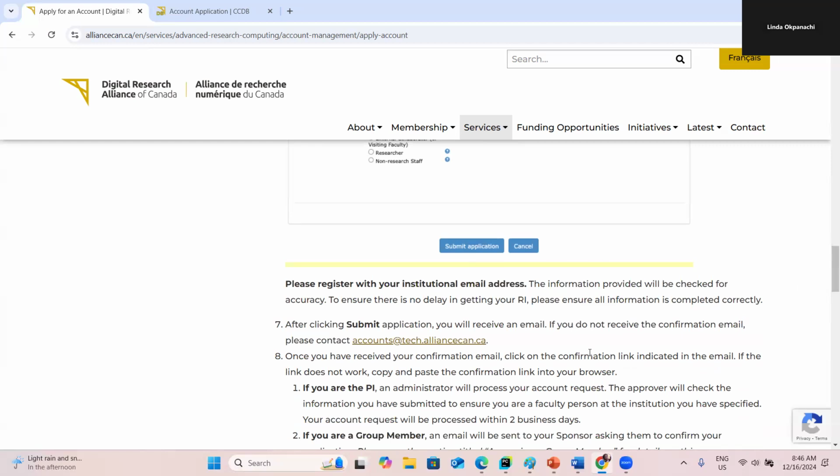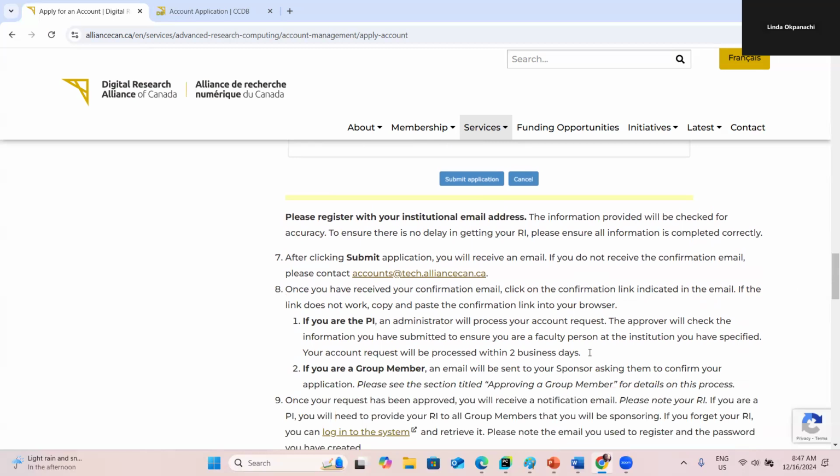After clicking on submit application, you receive an email. If at any point you do not receive a confirmation email, it's always advisable to contact accounts@tech.alliancecan.ca. Now, if you're the PI, the administrator will process your account request, and within 2 business days, you'll be approved. But if you're a group member, the sponsor, which is the PI, after being approved, will also approve you.